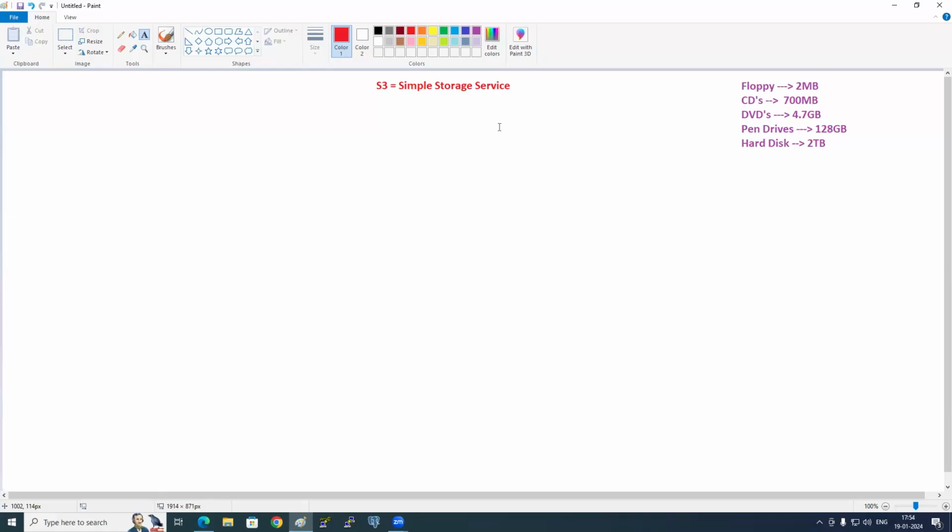Google Drive. Similarly, like G Drive, from AWS, we have S3. What do we do with the G Drive? We upload all the files. Yes or no? We'll upload all the files. We'll download all the files. Anything else can we do in G Drive?